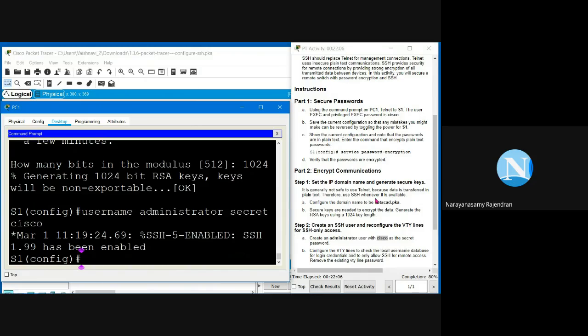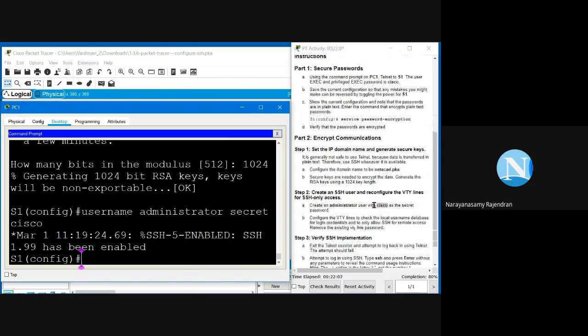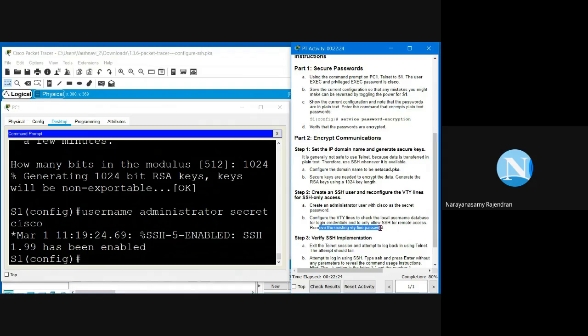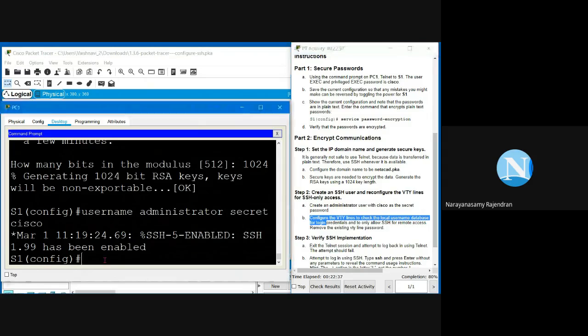We have to configure the VTY line to check the local username database for login credentials and to only allow SSH for remote access, and then remove the existing VTY line password. So a few things we have to do. You have to configure the VTY line to check the local username database for login. How do you do that?